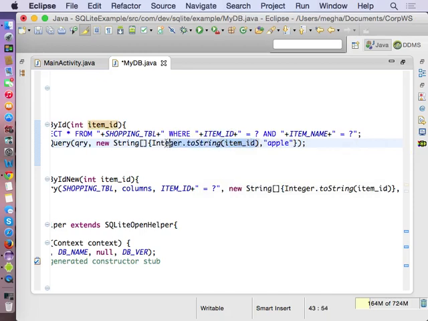Otherwise, if you are having a little difficulty, you can even concatenate it with a string and it becomes a string. So this will become a string, and this item ID will come here and apple will come here. So it will form a valid query. So select star from shopping table where item ID equal to 1 and item name equal to apple, something like that.